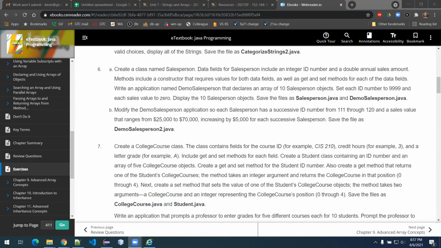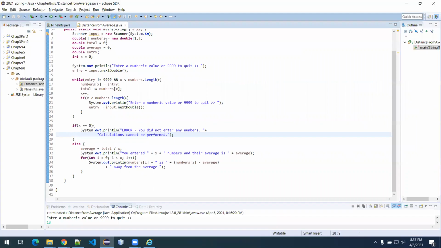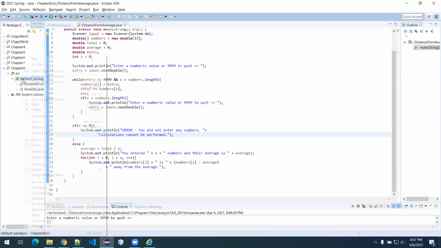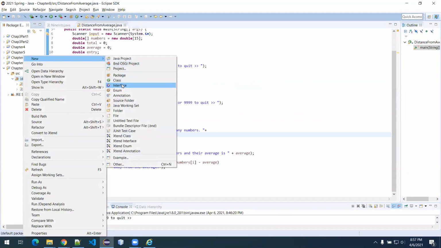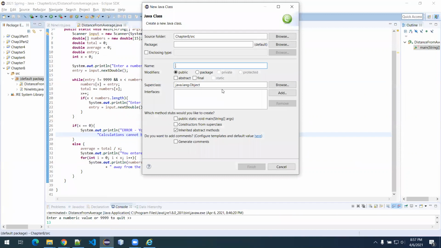So let's start out with creating the class file for salesperson. That should go pretty quick, I think. So let's see how we would do that. I'm going to come down here and I'm going to create a new class file. And we are going to call that salesperson. And I forget if I'm camel casing this or not. It doesn't look like I am. And no public static void main on this because this is a class file.